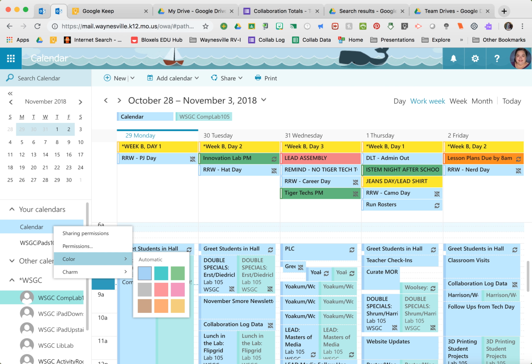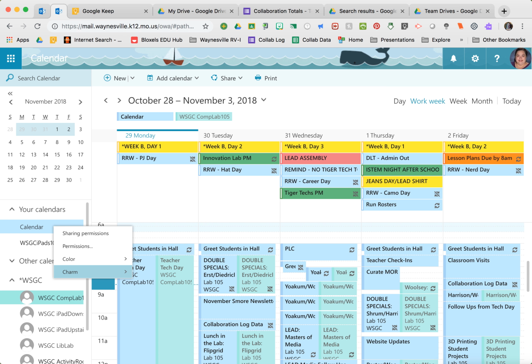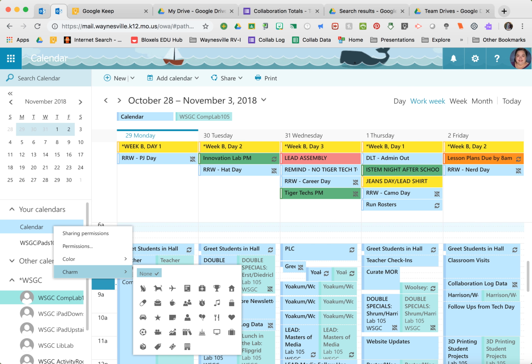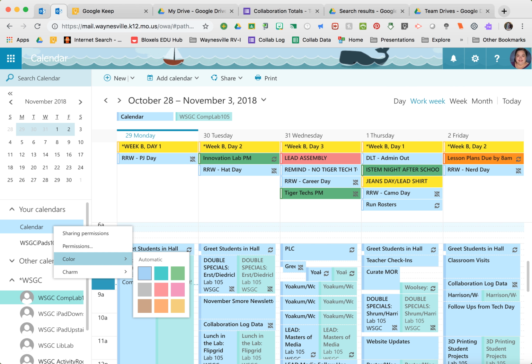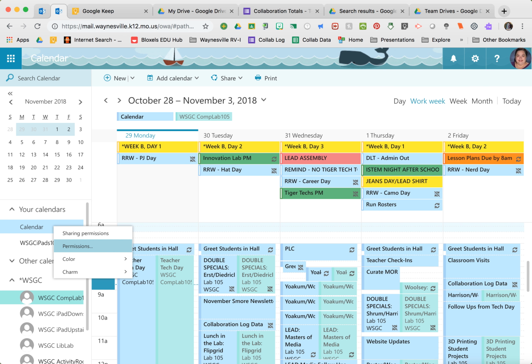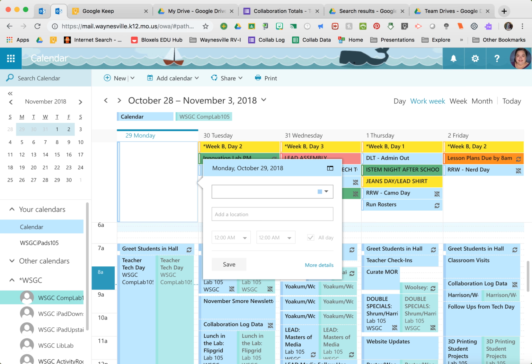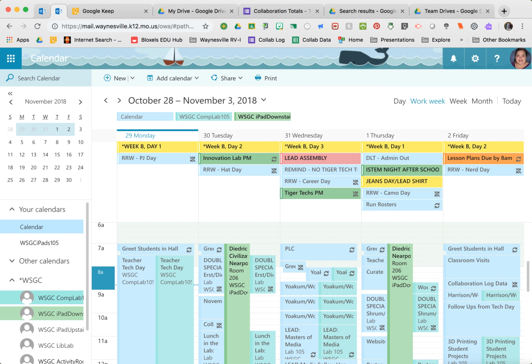It automatically defaults to this light blue color. The colors of the different calendars are kind of random for the rest of them. You can also add a little charm to it if you want to. So that's up to you. If you want to change the color, go right ahead. You'll also see any other calendars that are in this list are things that have been added before.